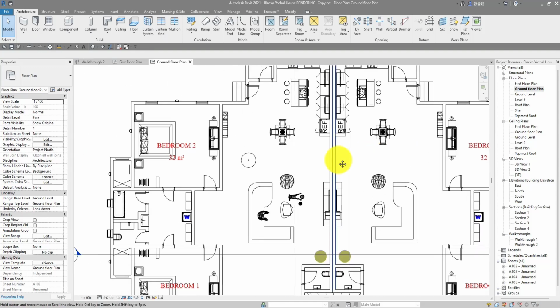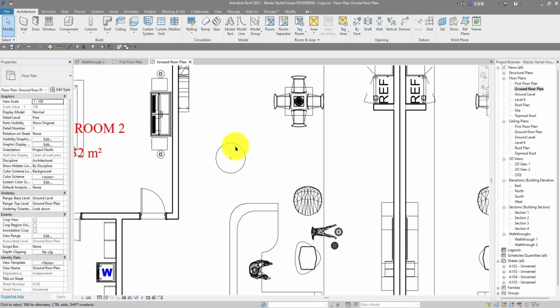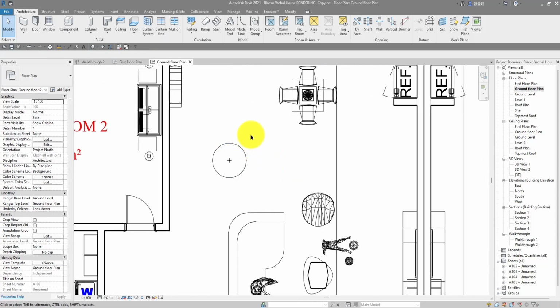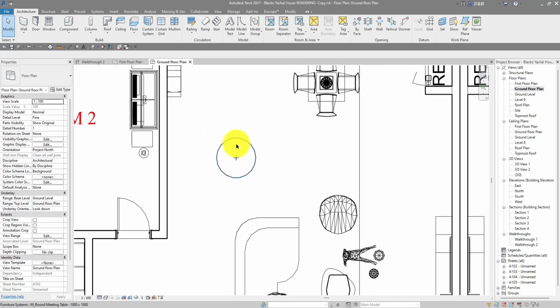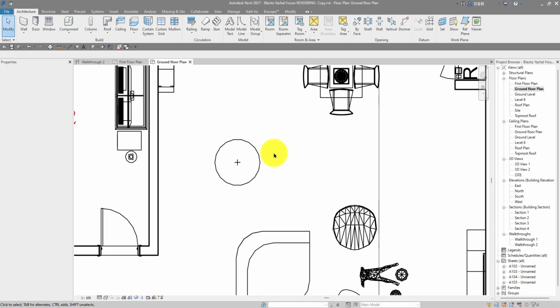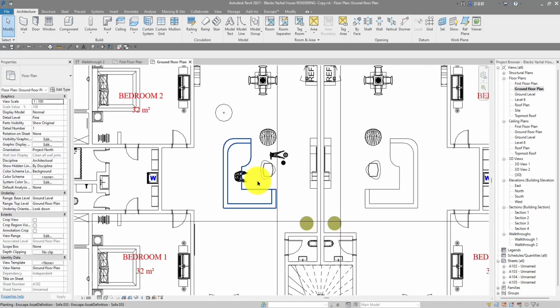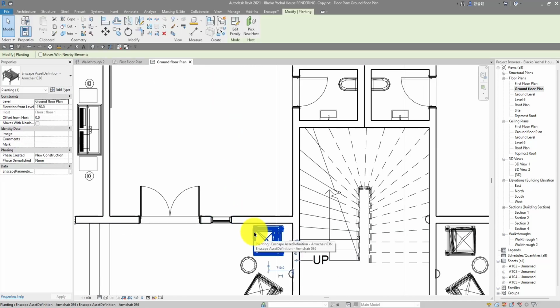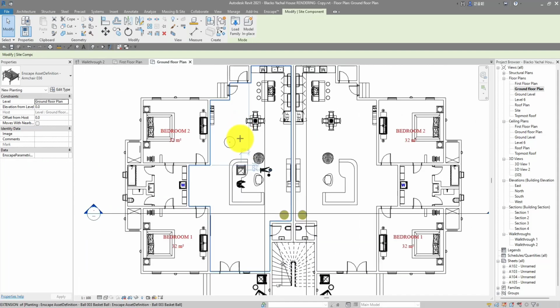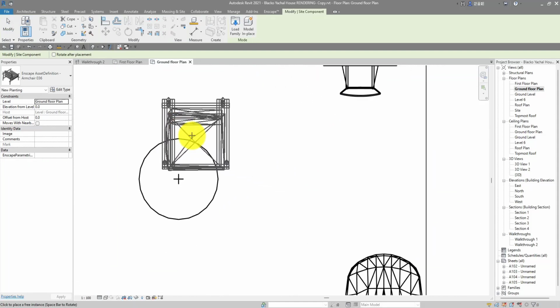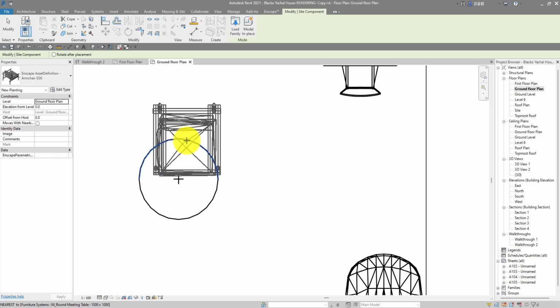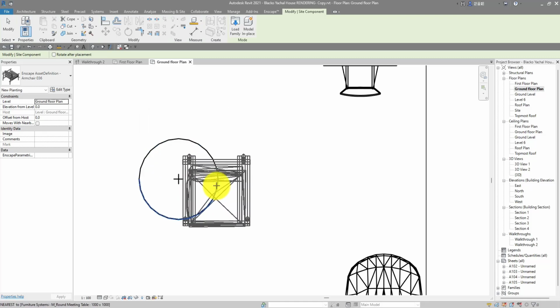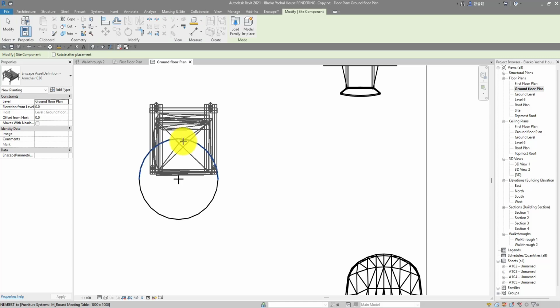Now let's say I want to place that chair and I want that chair to rotate along this table right here. So I'm going to go back, select the chair, and hit CS. Now what you are going to want to do is place your mouse pointer on the edge of the item you want that chair to follow.